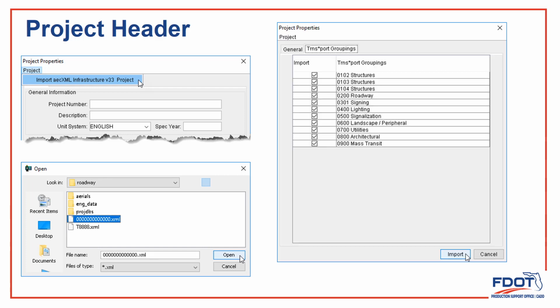Then a Transport Groupings tab will appear with all of the groupings that have been loaded into Project Preconstruction. You can use the checkboxes to mark which groupings you want to import into your database. You can leave them all checked or only select the ones that you'll be working with. Click Import and all the header information will be saved to the database.